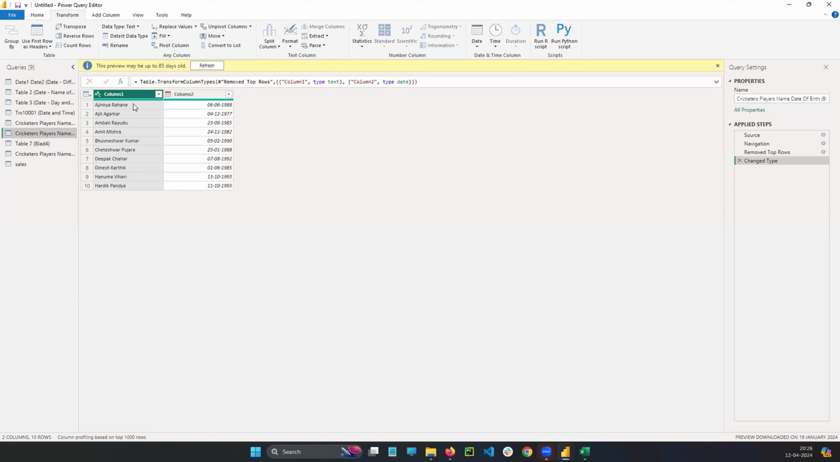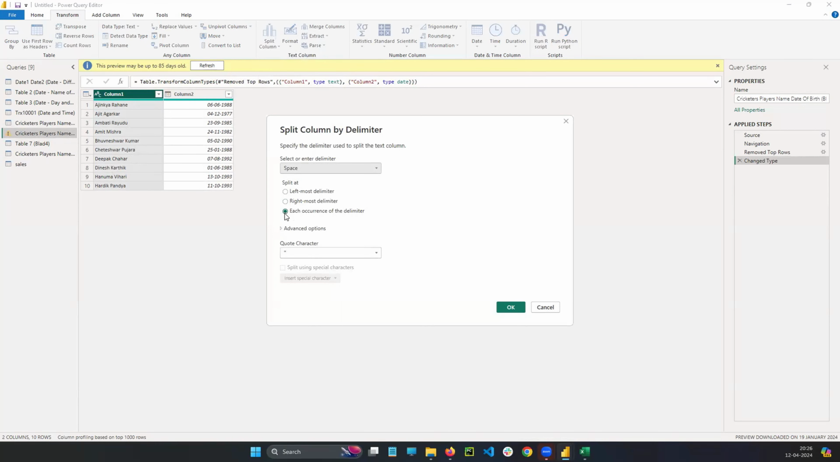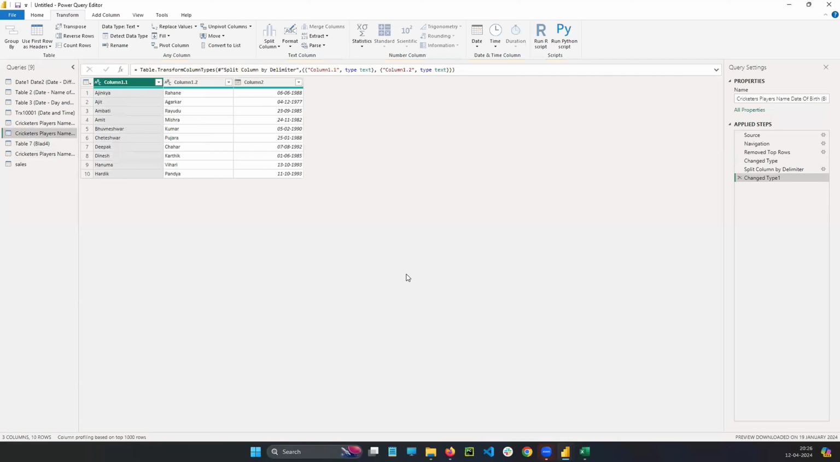For example, see, this is the data. Click on that particular column. Split column, split by the delimiter. Wherever there is a space, how many spaces are there doesn't matter, please split them. See, a single name is dividing into two pieces.